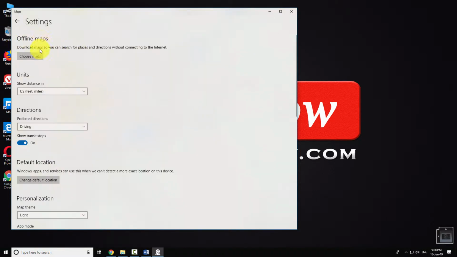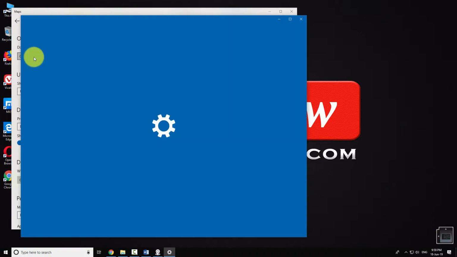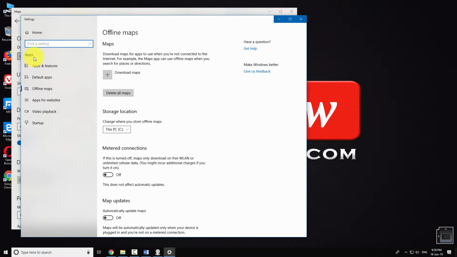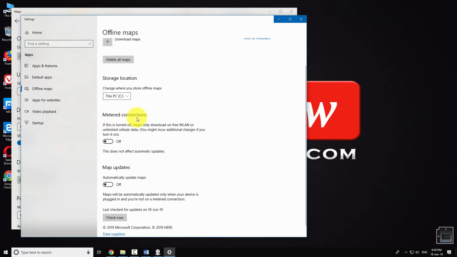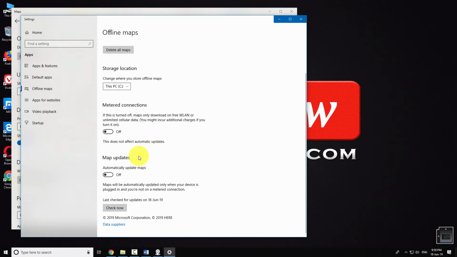Click on Choose Map under Offline Map section. Offline Map setting page will open. First, select the storage location by clicking on the drop-down menu. If you are on a metered connection, turn on the checkbox to avoid data charges. You may turn on automatic updates if you wish.